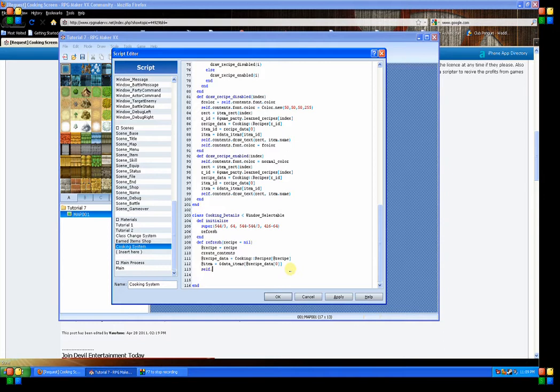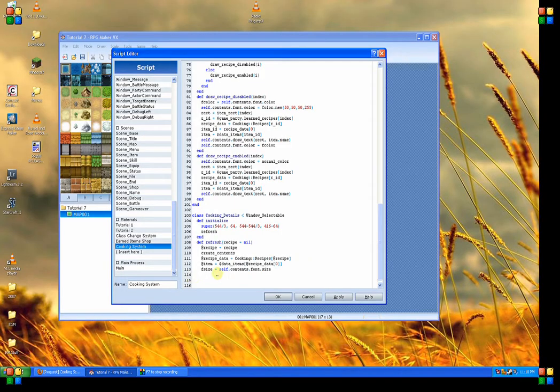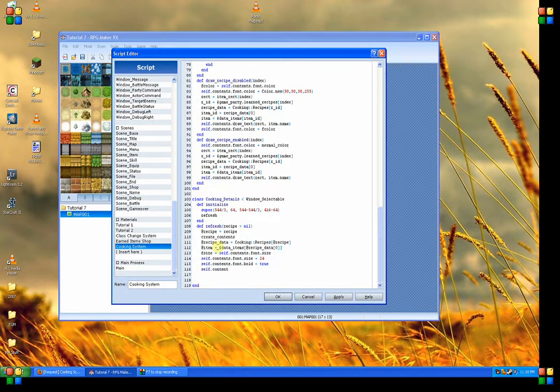So we're going to say self.contents.font.size, and we're going to store that off because this here needs to be a larger bolded font. So we're going to say contents.font.size equals, and we'll just use 24. And then here we're going to make it bold equals true. And then now we're going to draw out the first part of text there.